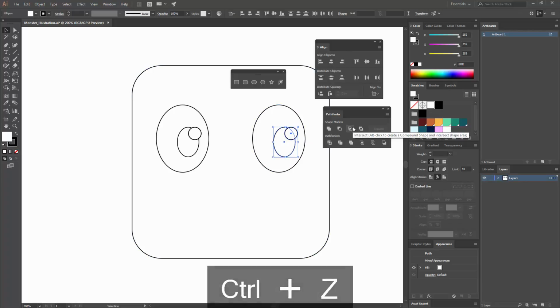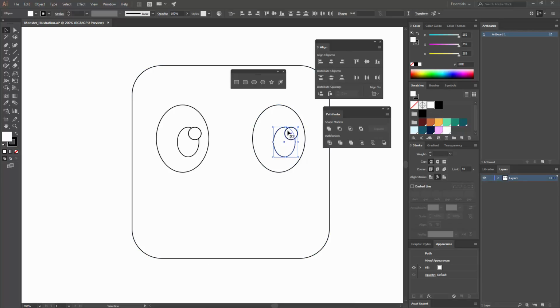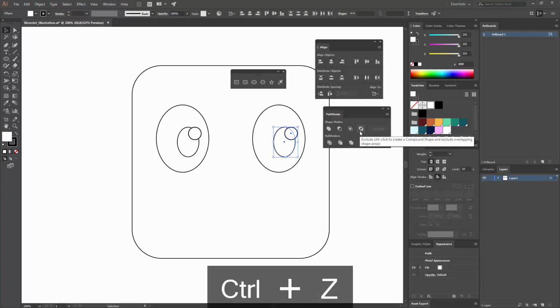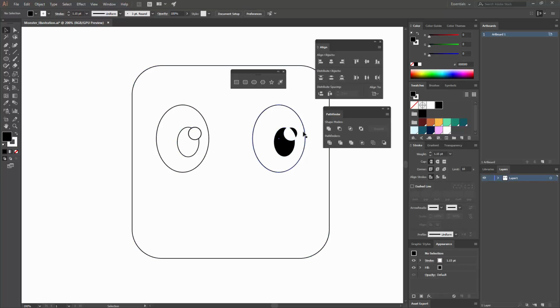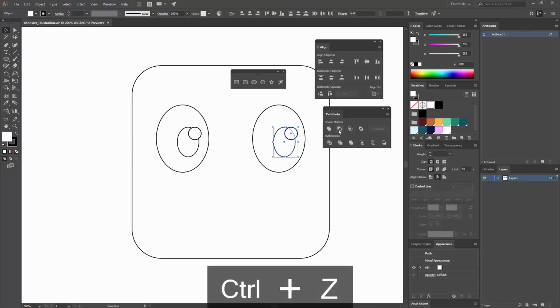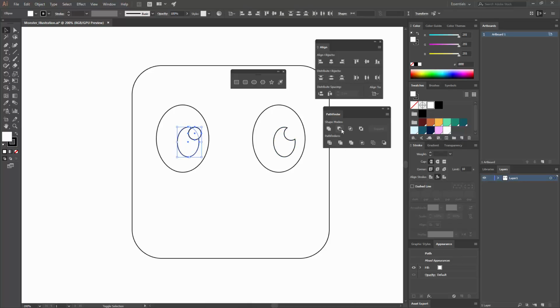So the next one is the intersect, so it's going to only leave the part that is intersecting, something like that. And the final one is called exclude, so it's going to exclude the part that is intersecting. If I swap this, you can see this more clearly, how this part in the middle doesn't have a path. So I'm going to undo that, and remember that what I like is minus front, and I'm going to do the same for the other eye.